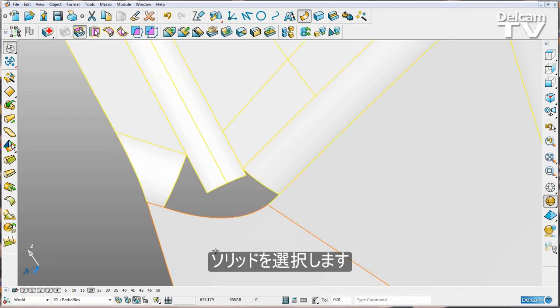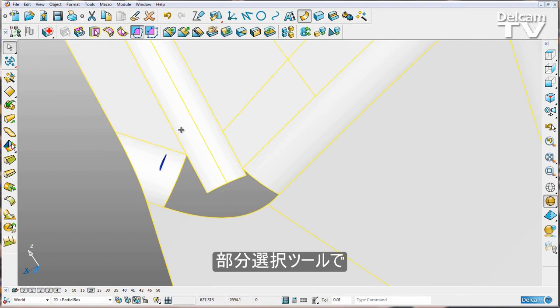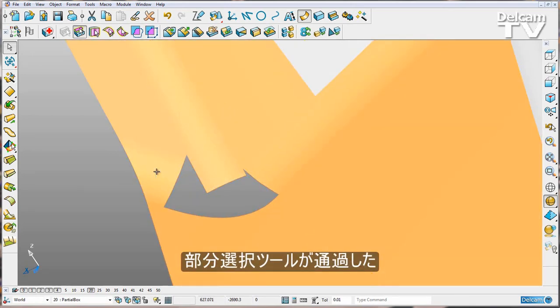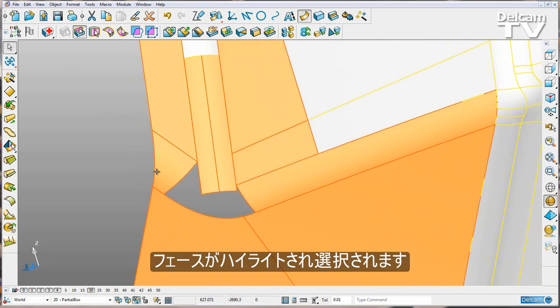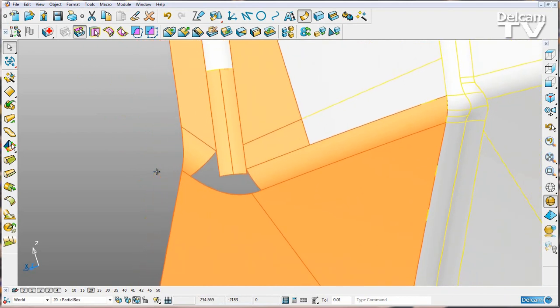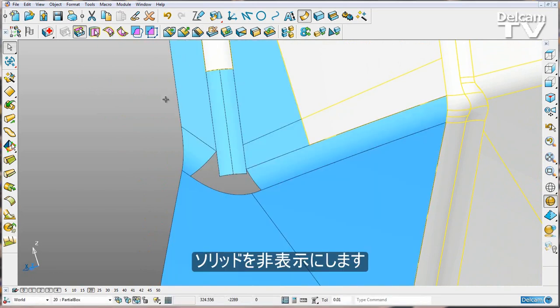Again, with my solid selected, what we can now do is switch to partial box select mode, go back to my lasso tool, and we can select all of these faces here where the problem hole is in my solid. So when I do that, you can see that all of my faces that were only partially selected have been highlighted. So I can now extract these, and I'm going to hide my solid.